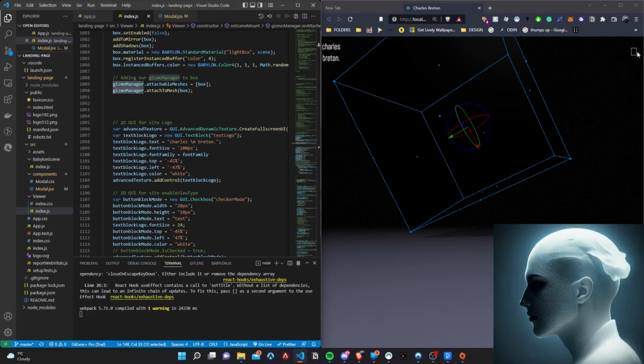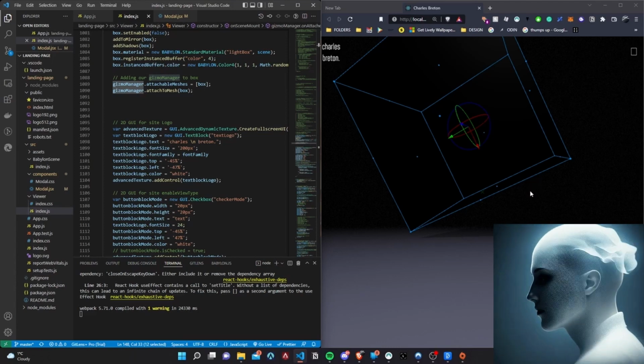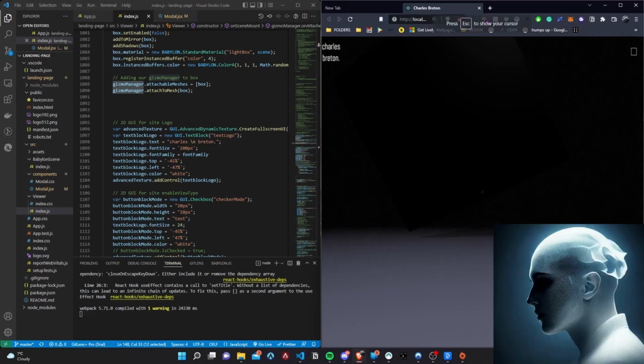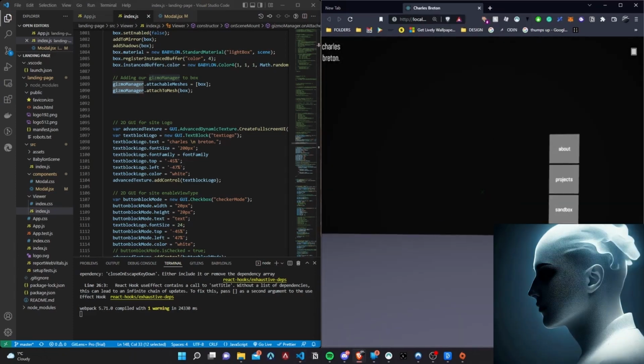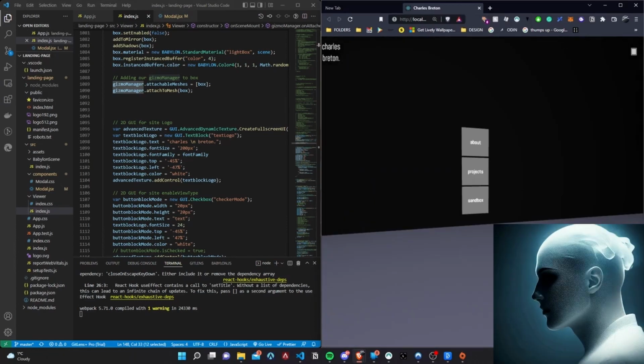Going back, we now create the logo. So this is actually created the Charles Breton and this checker box. So the checker box is used to create different view camera angles. It's not a finished product, so it does not work properly. I can show you guys, it will crash the application basically. So if you do a Control X, it'll enable it, as you can see.